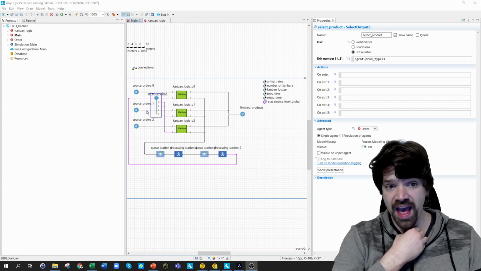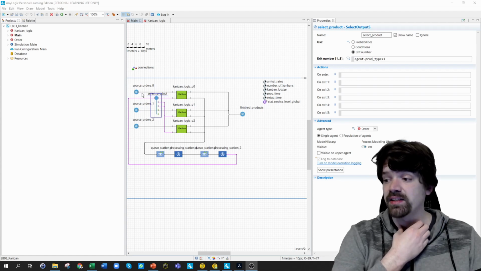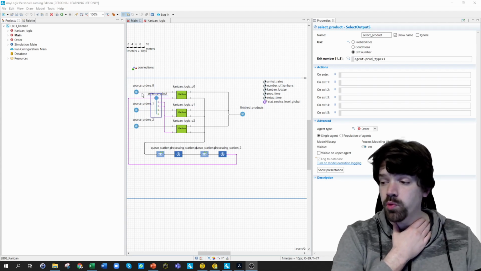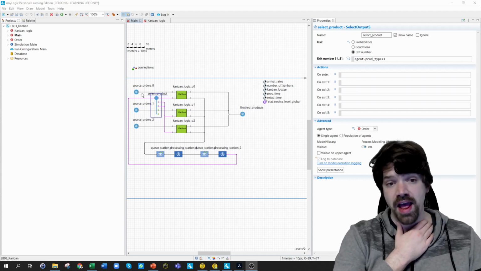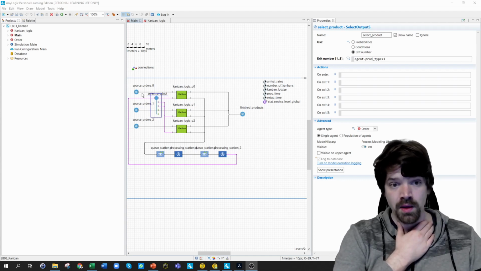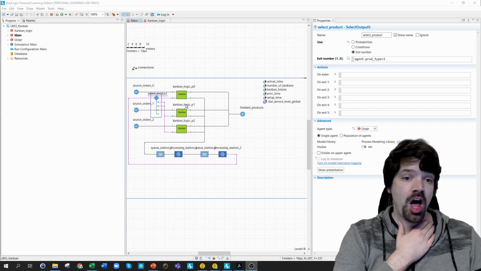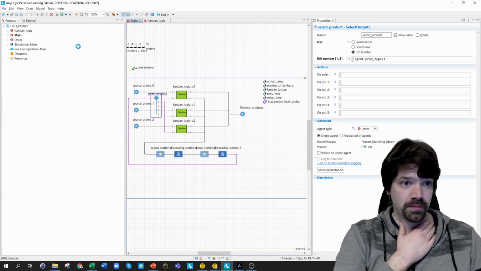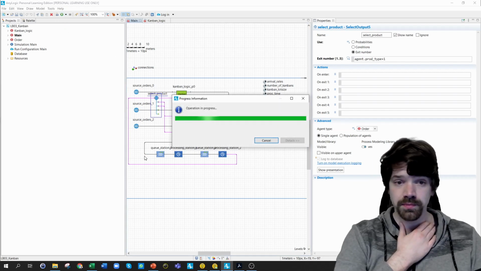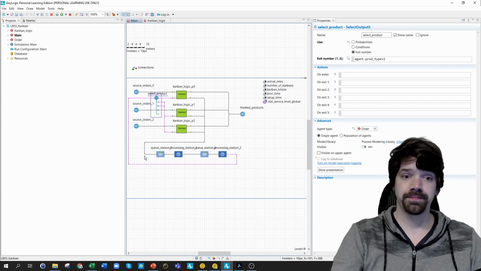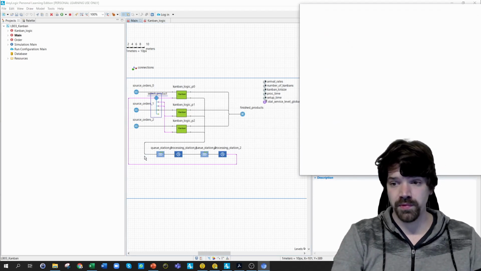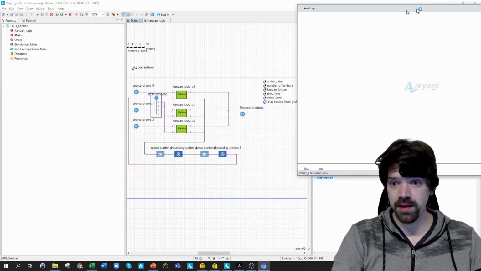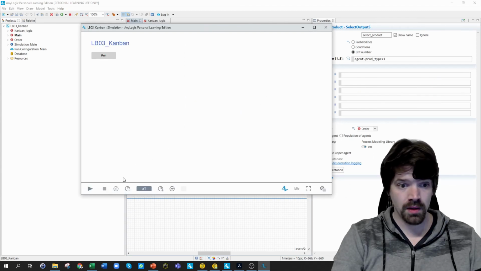The reason why we have three sources is that in this example, three different product types are assumed. And for each product type, our own Kanban logic is generated. So we start the model, and the Java applet is generated. It takes a few seconds. Here is the Java applet. And we can run the model.